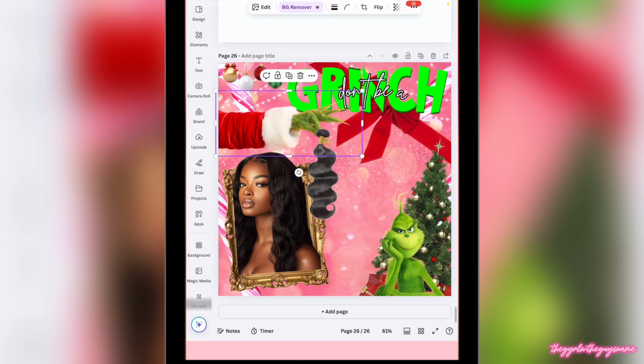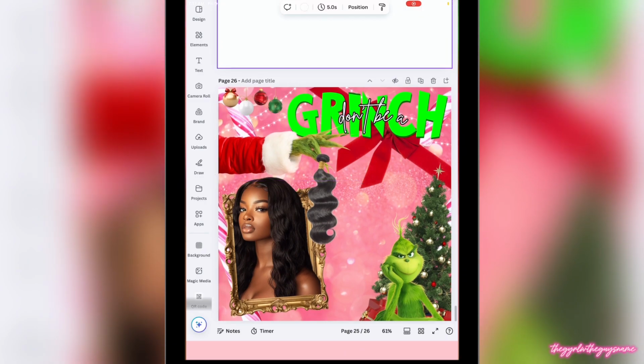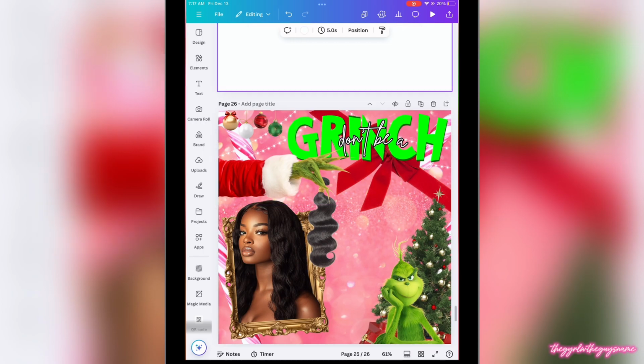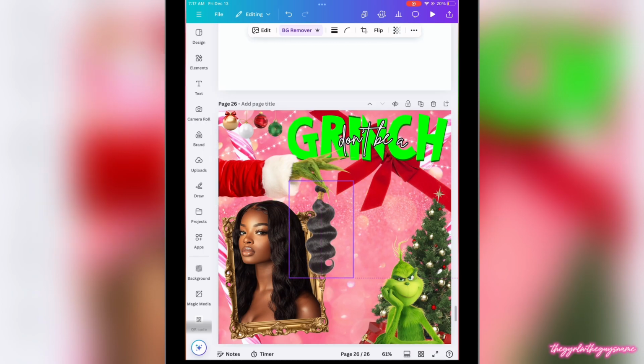So I'm going to highlight his arm. I'm going to hit the 3 dots above here. I'm going to go to position, and then I'm going to hit to front. So it comes all the way to the front. So now it looks like he's holding the hair bundle like this.